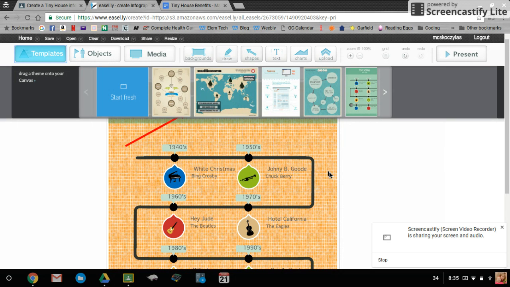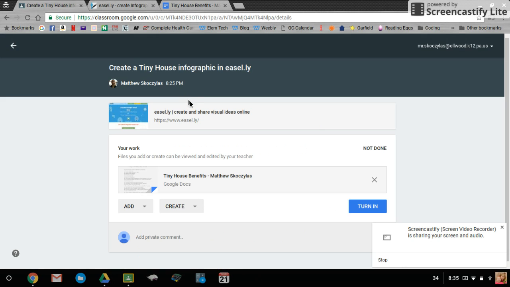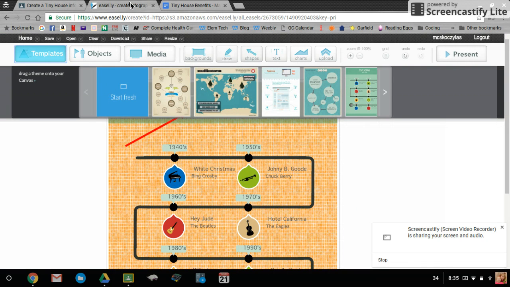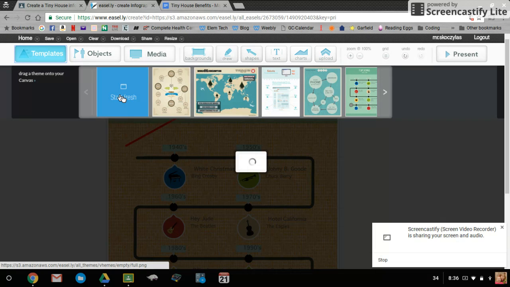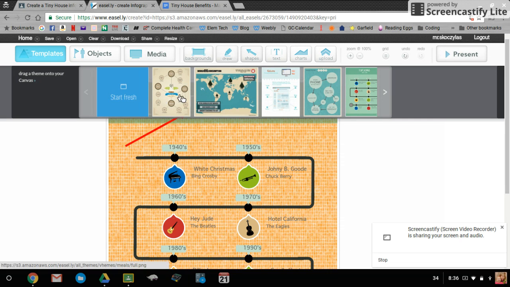But first, what you want to do is log into your Google account. You want to take a look at the benefits list. You want to go to the Easily link and link up your Google account with Easily. You can start fresh with your infographic, and you can see a lot of different things that might come into it. You can add something else on your own.